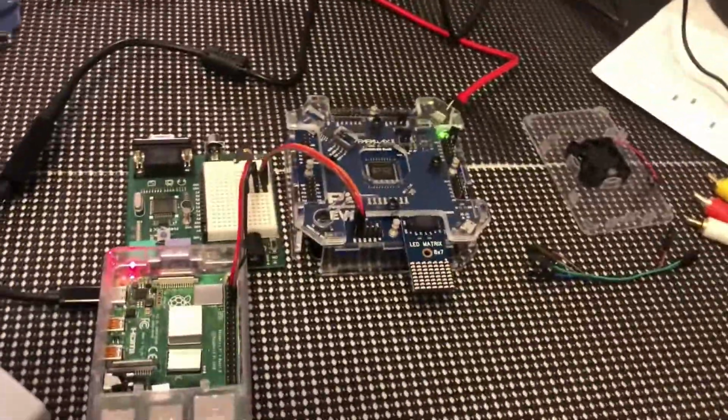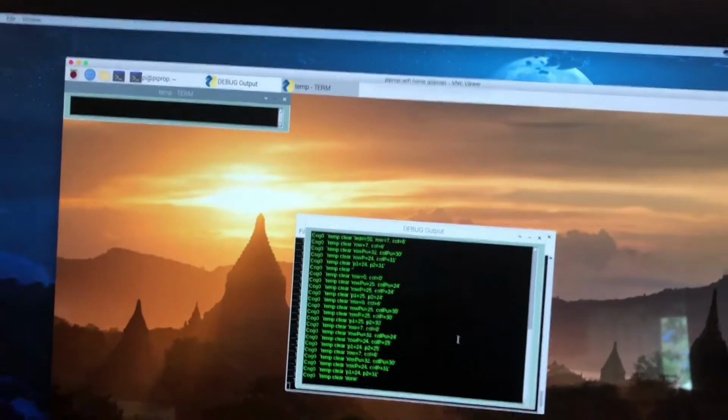What does it look like? I think you'll agree with me that that was pretty darn similar. All right, that's all I have for my little short demo.